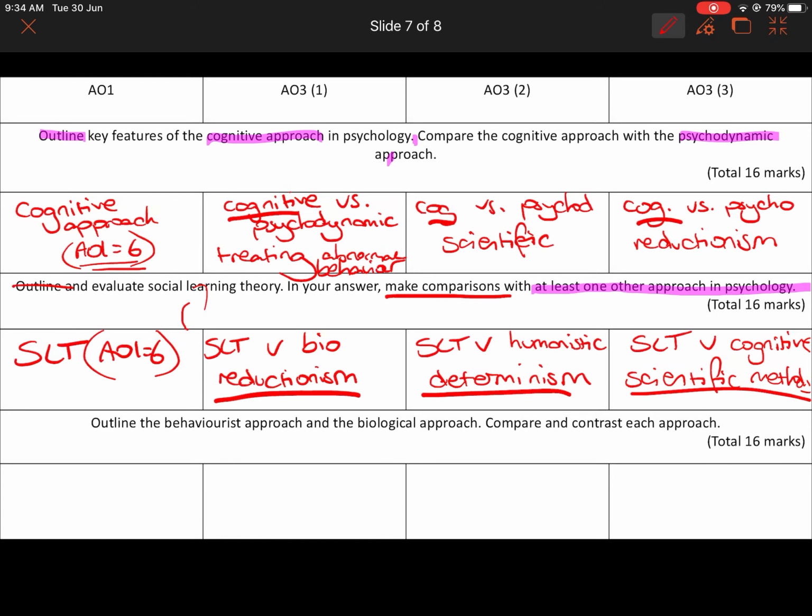And now the final type of essay that you get: outline and evaluate the behaviourist approach and the biological approach. So outline the behaviourist approach and the biological approach. Outline is obviously 6 marks of AO1. In this case, we have to outline both. So we're going to be outlining behaviourism, and this is going to be about 3 marks. And then, of course, we've got the biological approach, which we need to provide an outline of, so that's also going to be 3 marks. So this one is just going to be 1 short paragraph on behaviourism and 1 short paragraph on the biological approach. But it's really important here that we do provide AO1 and an outline of each of those.